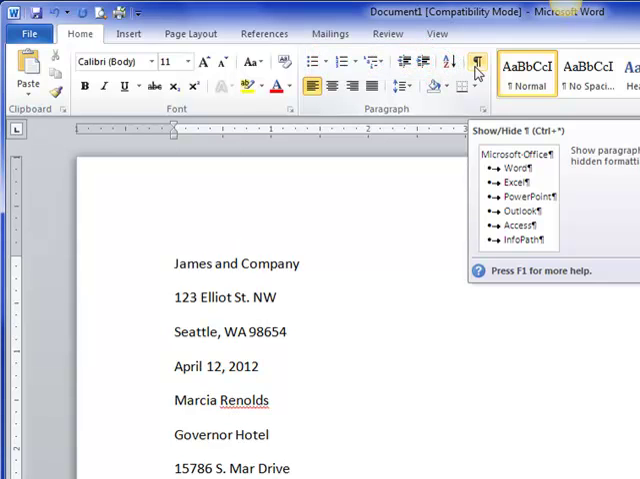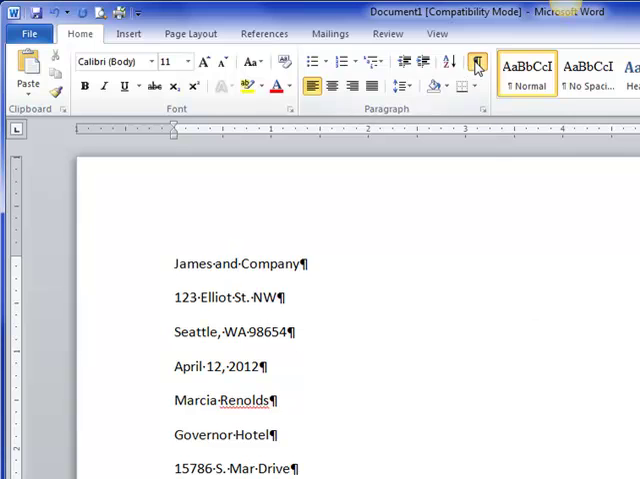So I'm going to turn it on. It's a toggle switch, on, off, on. So you can see every time I hit the space bar, I get a little dot and it shows me that the space bar was hit. Every time I hit the enter key, the paragraph mark shows up. So I've hit James and Company, enter. 123 Elliott Street, Northwest, enter.